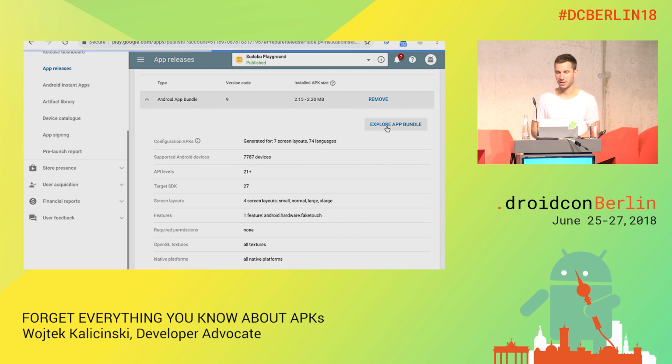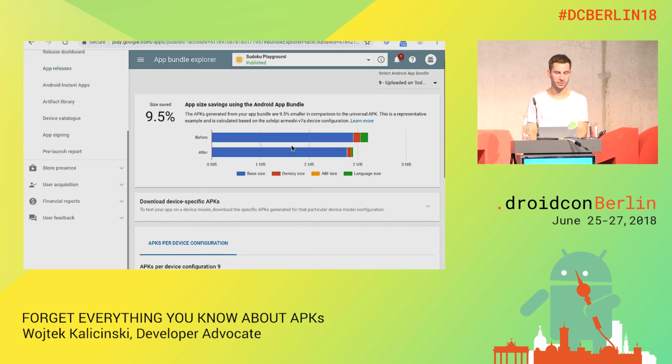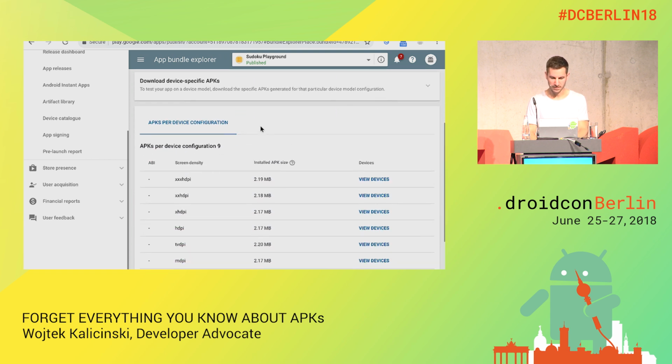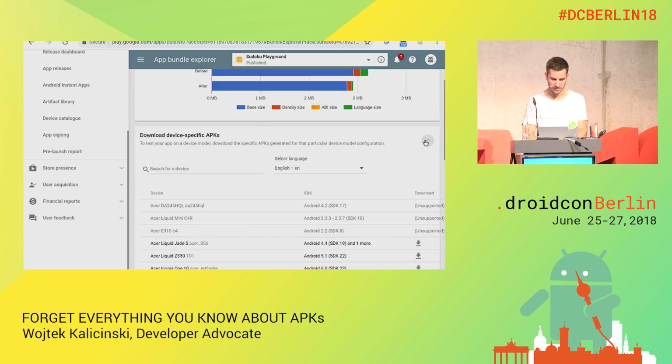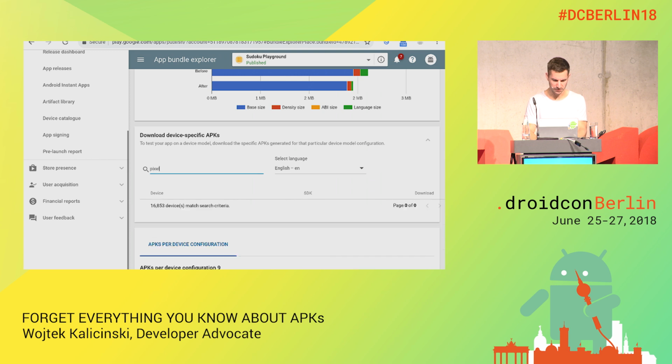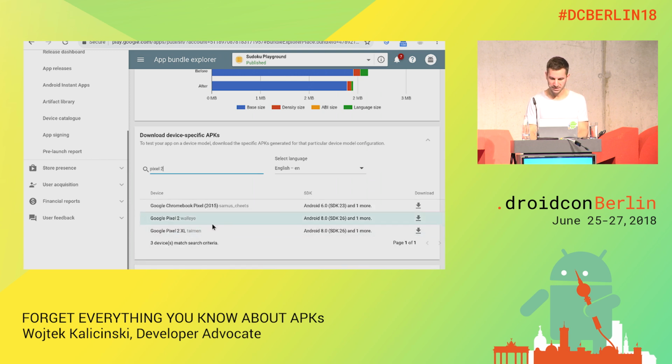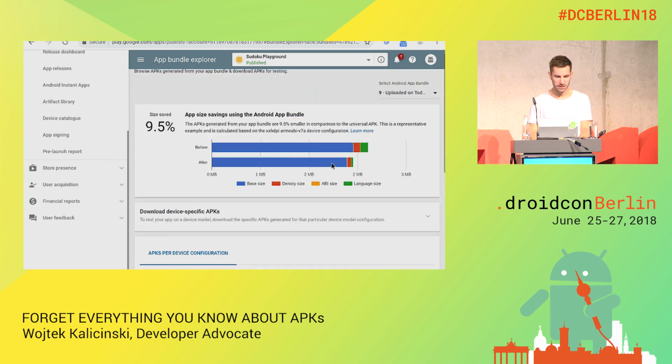You can see and download all the APKs that would be generated by the Play Store from that bundle. You can see the size savings for your app before using the bundle and after you start using it. And you can even download device-specific APKs. So if I, for example, search for a Pixel 2, I could download a zip file containing the specific APKs that would be installed on my device. So this is great. You can either use Bundle Tool, or you can use this if you want to have more visibility into the APKs that are generated.